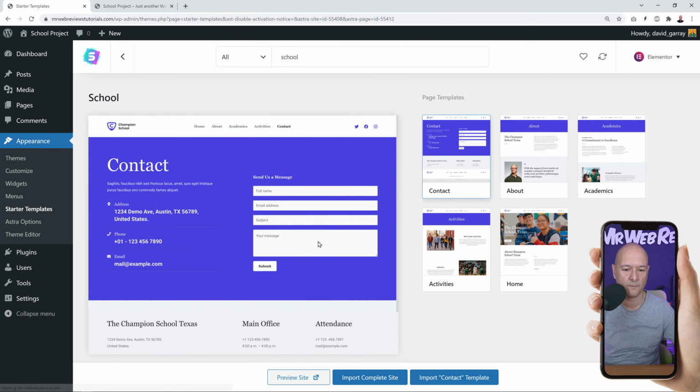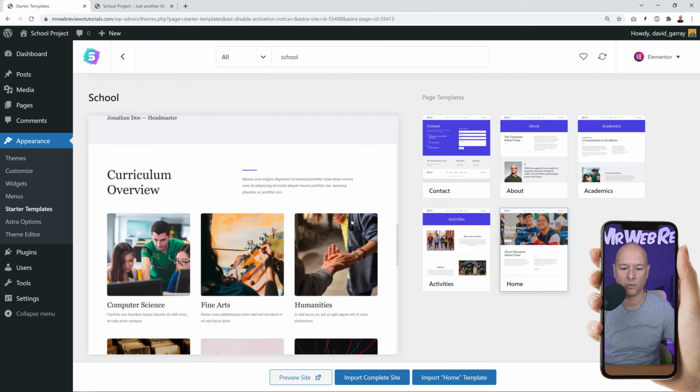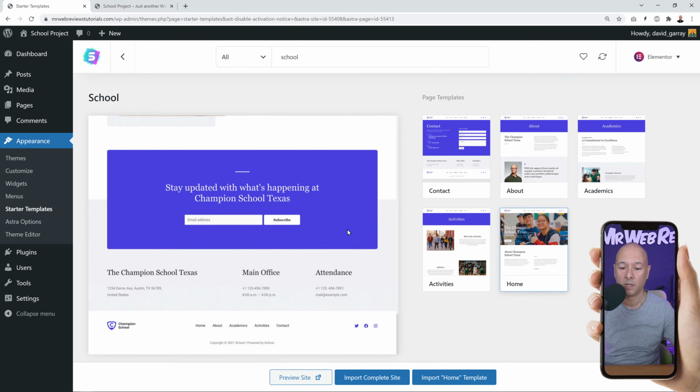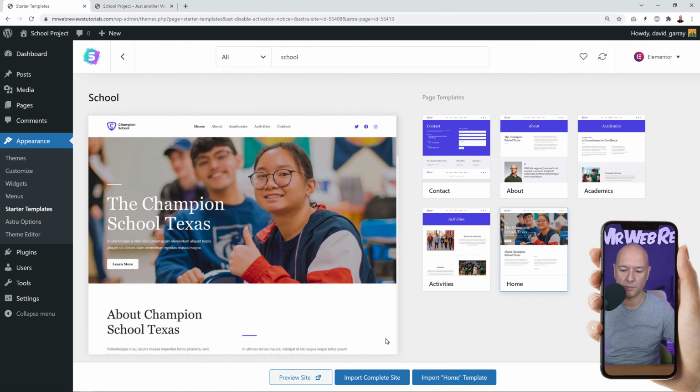So if you click on this, we can have a quick preview. So if you select the home page, for instance, you can scroll down and have a quick preview of what the website will look like. And this is absolutely fine. So this is the one we're going to select. And I simply click on Import Complete Site. So click on this.